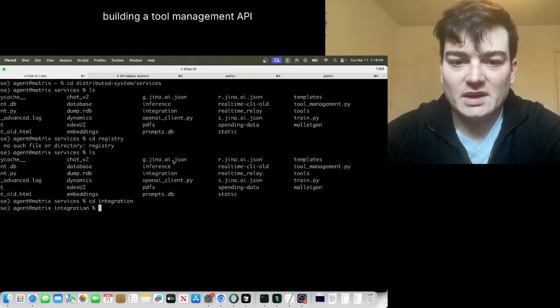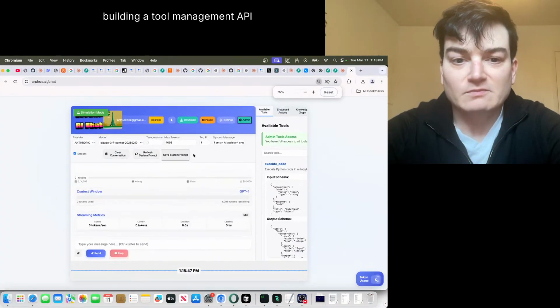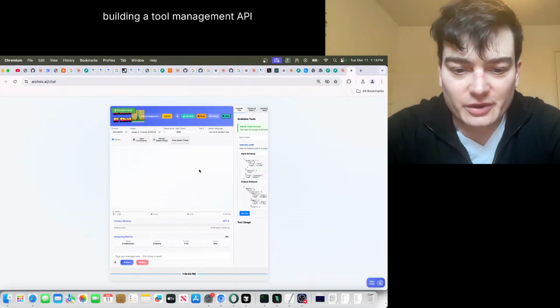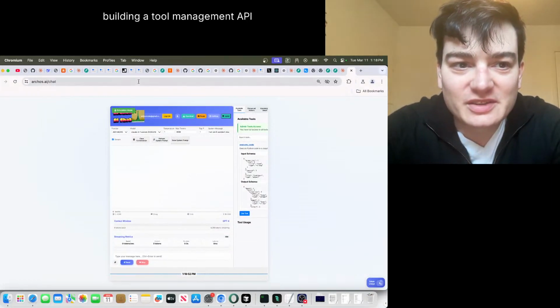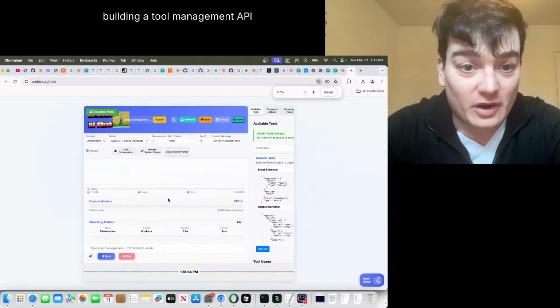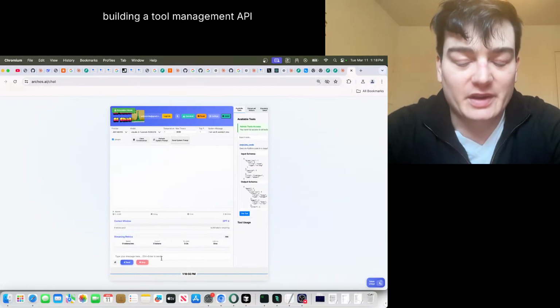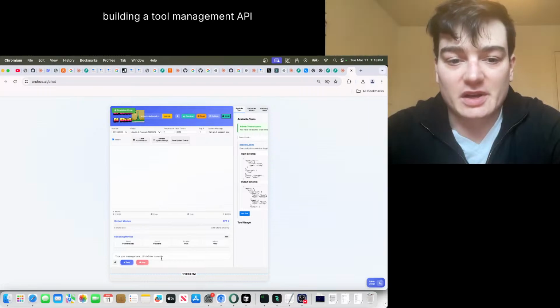Okay, that sucks. I put in $10. We're not going to use it for Claude Code. We're just going to demo the capabilities of Arcos AI Chat, which is a chatbot that I'm working on that integrates with this broader service constellation.